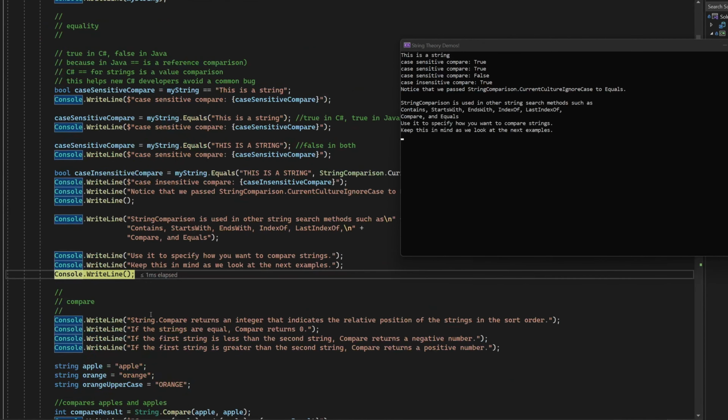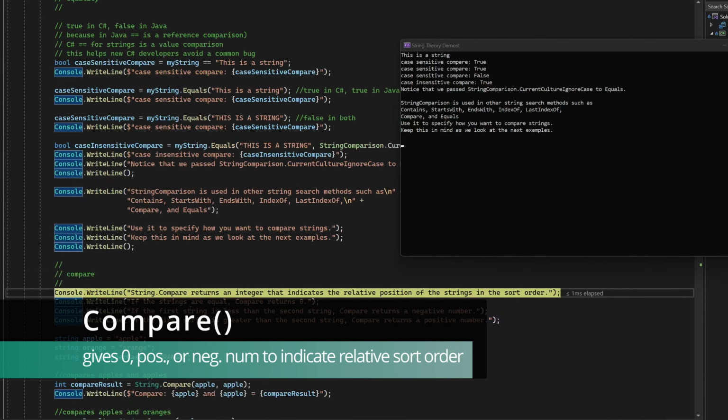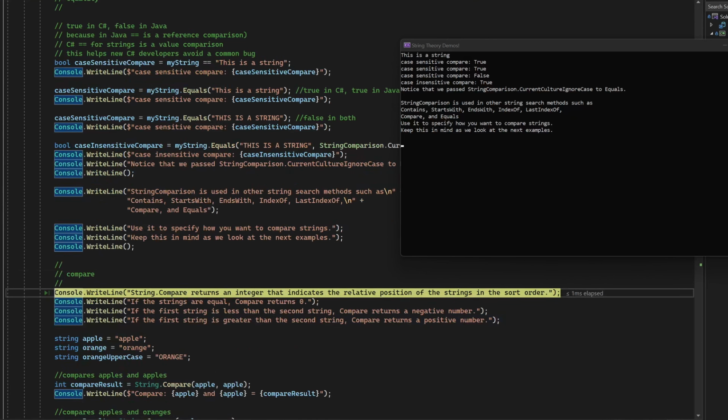Now we're going to actually look at the Compare method, right? So that kind of gets into what the title was called. String.Compare. All it does is it returns an integer that indicates the relative position of the strings in sort order.